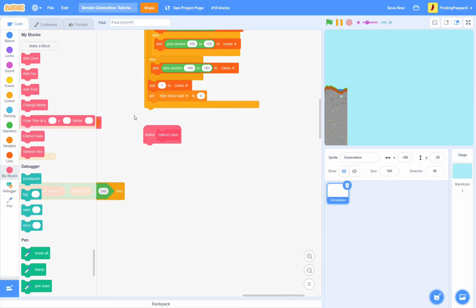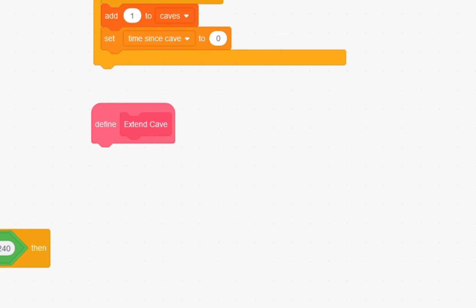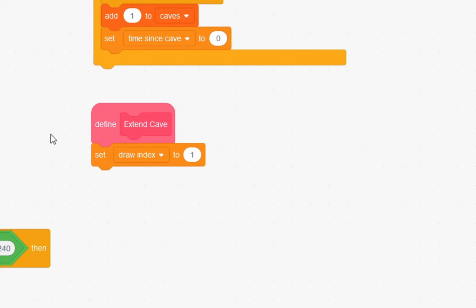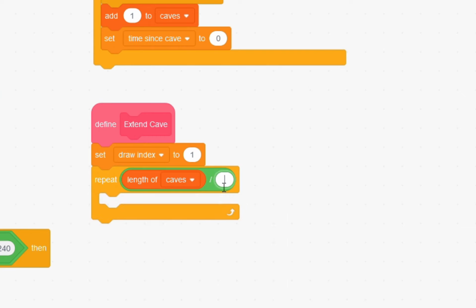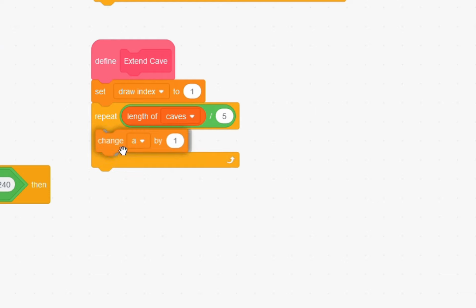This custom block will be, as the name suggests, for extending our caves, because right now we just have the very beginning of them. This block will be pretty complicated, so again, if you have any questions, don't be afraid to ask. So to start, we're going to loop through each of the caves. I'm going to use the draw index variable for that. Even though we're not really drawing, we can still use it. And we're going to repeat for the length of caves divided by 5. So we're going to loop through every cave. And each time, of course, changing draw index by 5 at the end.